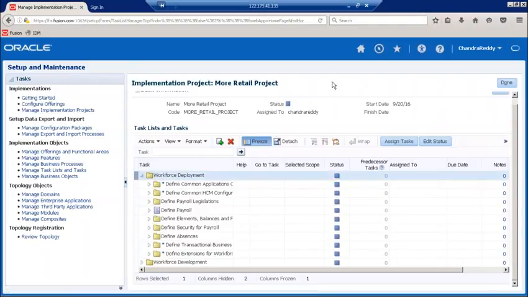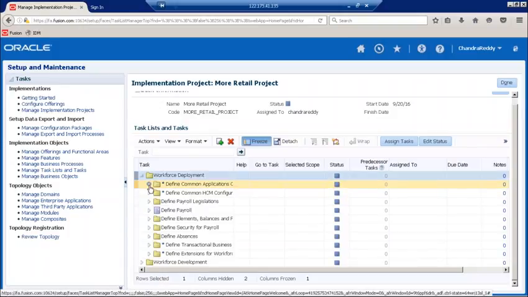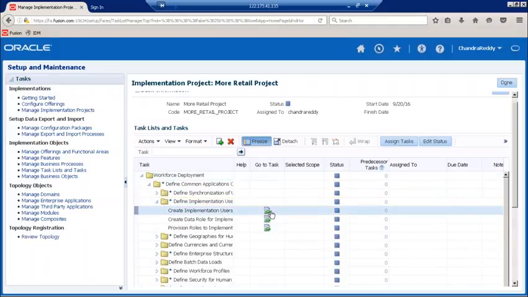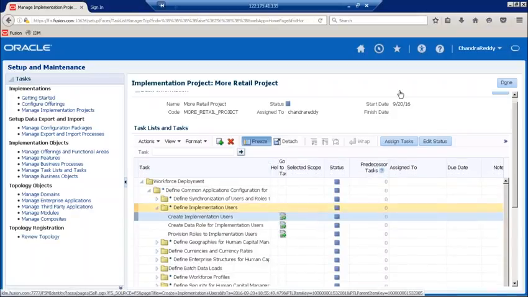Any doubts here in the implementation project creation and search? What is meant by work? What is meant by offering? What is meant by features? What is meant by task list? And what is meant by task? Any doubts here? Please let me know. I can clarify.